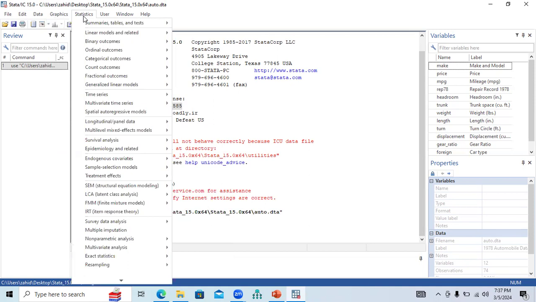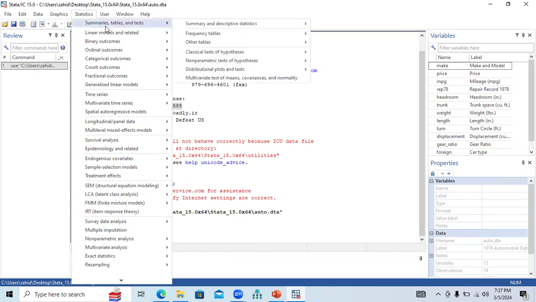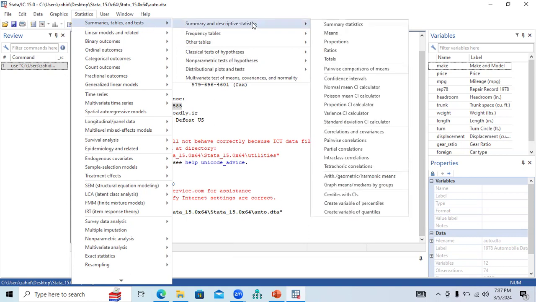Then one of the most important menus which we frequently use in Stata is statistics. This is the basic menu which we are going to use more frequently. If we want to estimate summary statistics or descriptive statistics, these are the options available to us, like summary statistics, means, proportions, ratios, totals, pairwise comparison of means, and so on. There are a lot of options here.